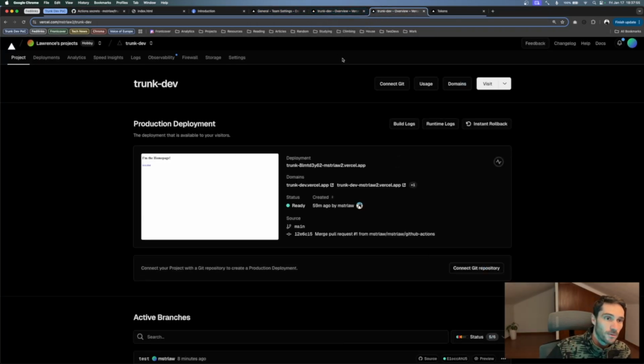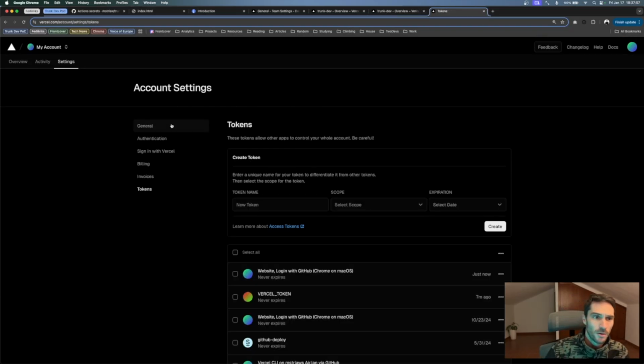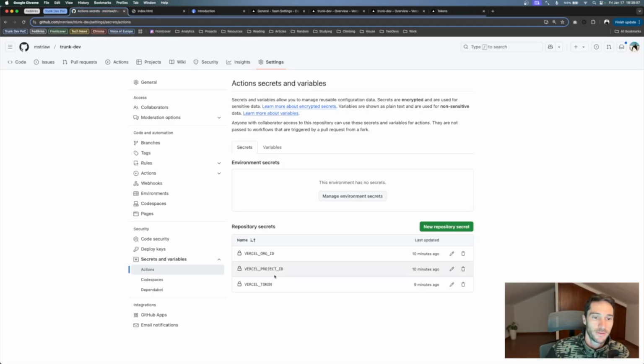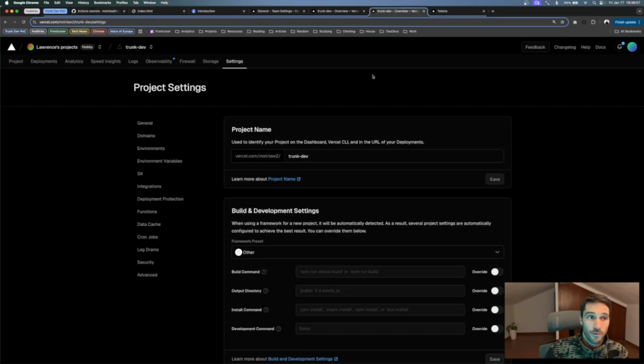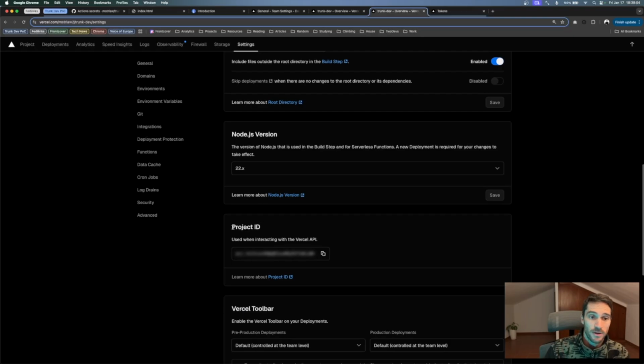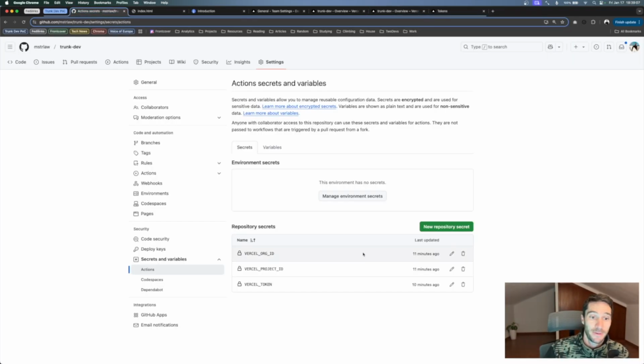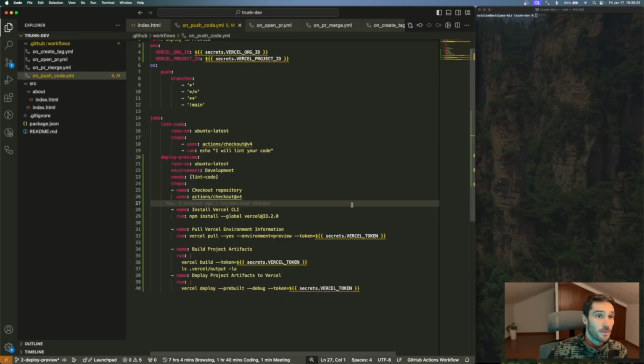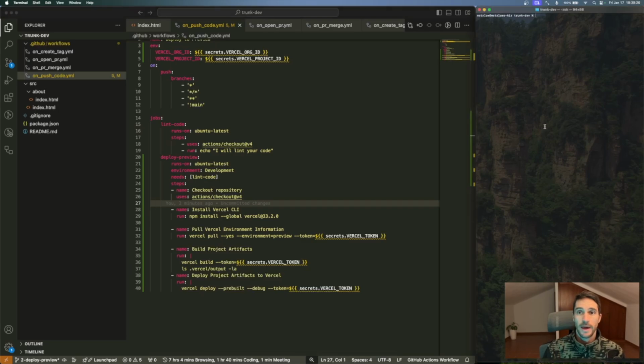Then you're going to go to your account and you're going to create a token called Vercel token, define the scope for yourself and set an expiration date. And again, put it here. Then finally, you also need your project ID, which is enter your project, go to settings and scroll down. You should see something called project ID, copy that and paste it as your Vercel project ID secrets. Now that those things are set up, this workflow should run, and let's actually push it and see what happens.